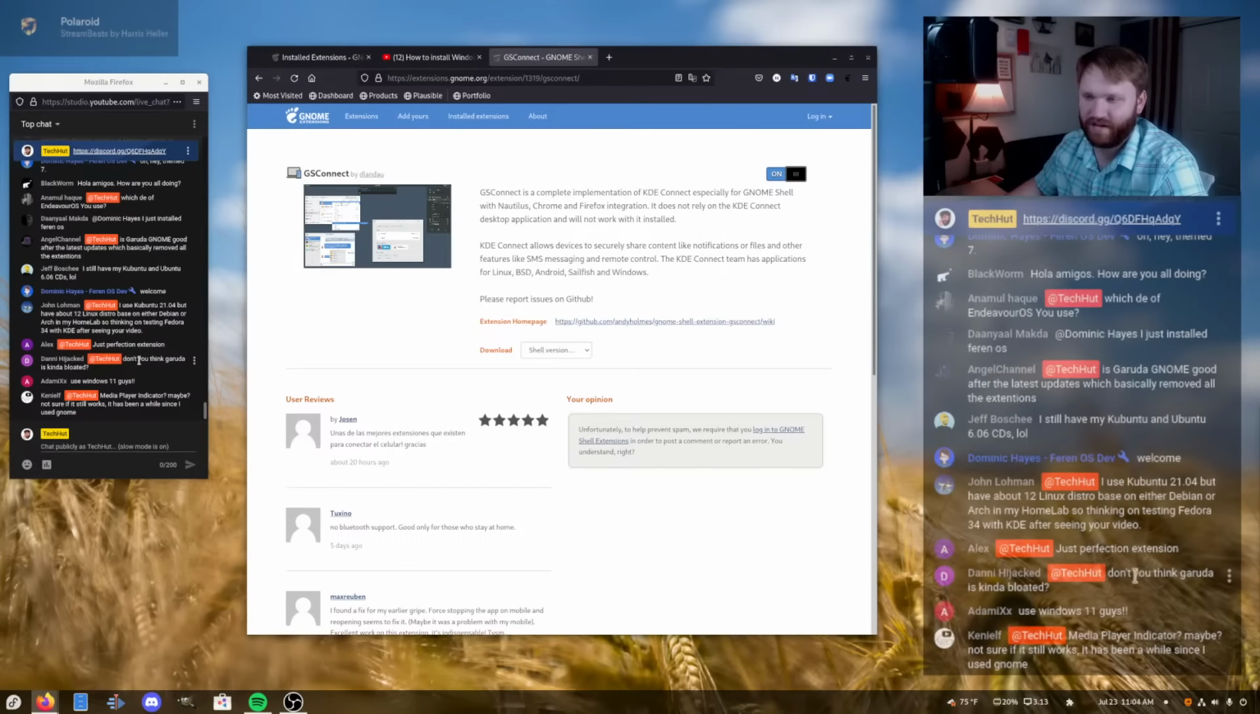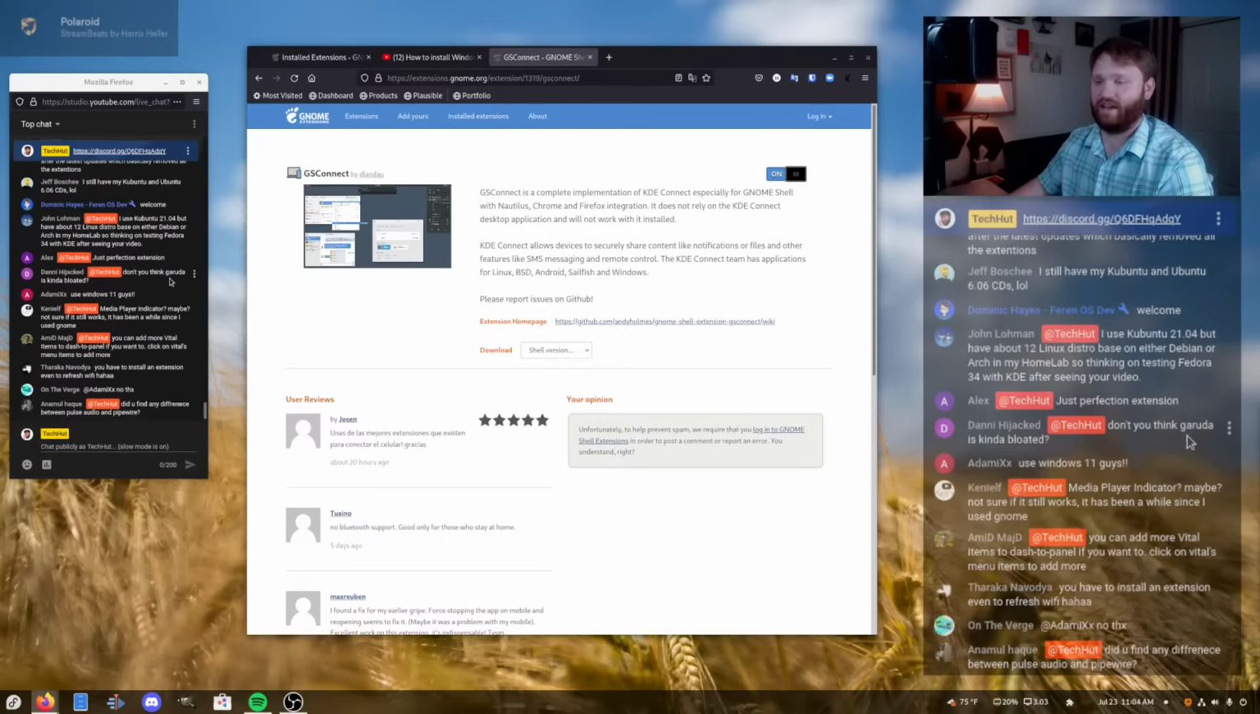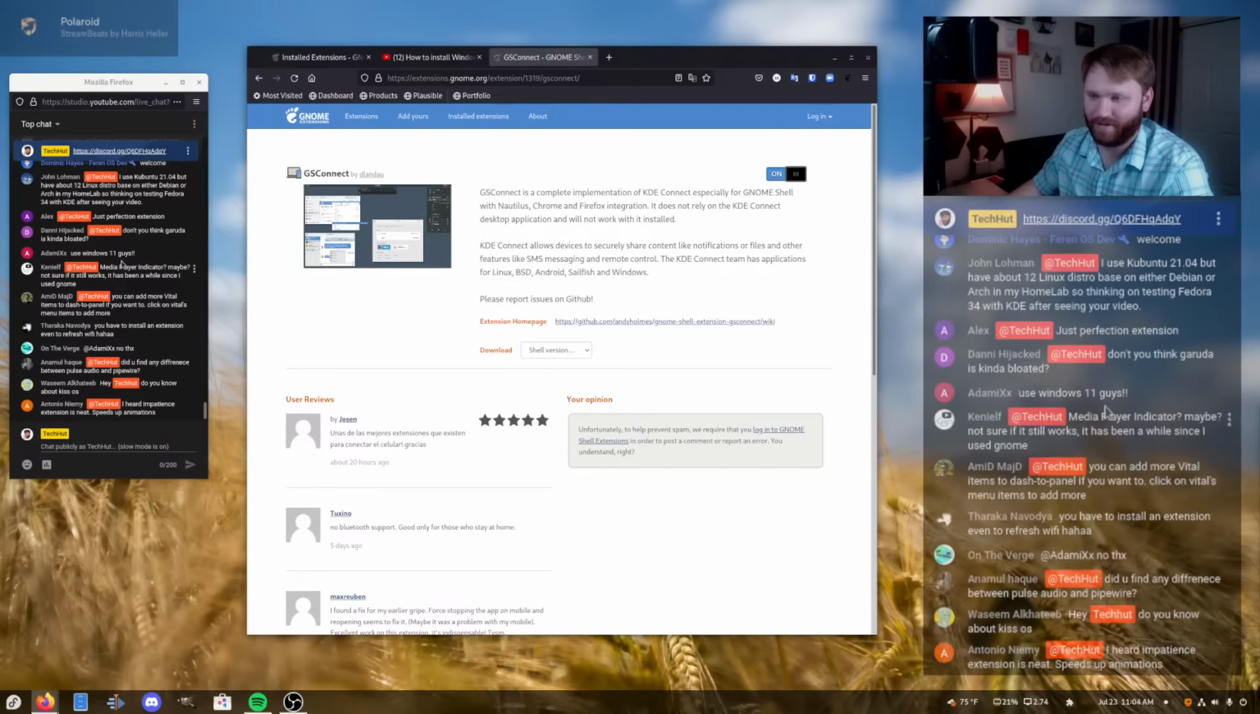Let's see, just perfection extension. You don't think Garuda is kind of bloated? No, it's absolutely bloated. That's one of the points of it. If you're going into Garuda Linux expecting a light, clean, minimal operating system, you are definitely in the wrong place. You are going to Garuda for the bloat. And if you're somebody who doesn't mind bloat and you have some good specs, Garuda Linux is absolutely beautiful.